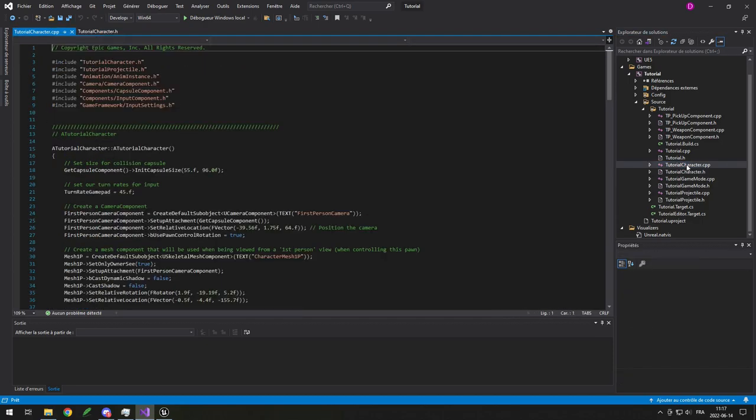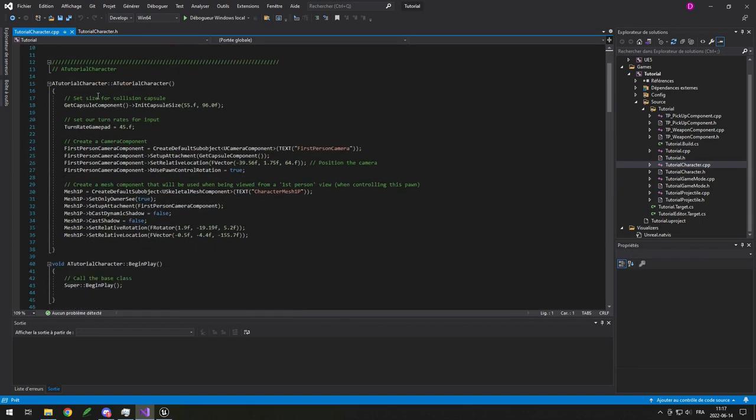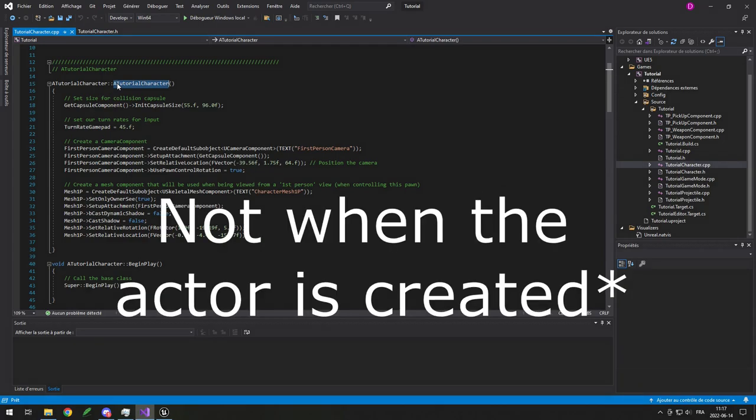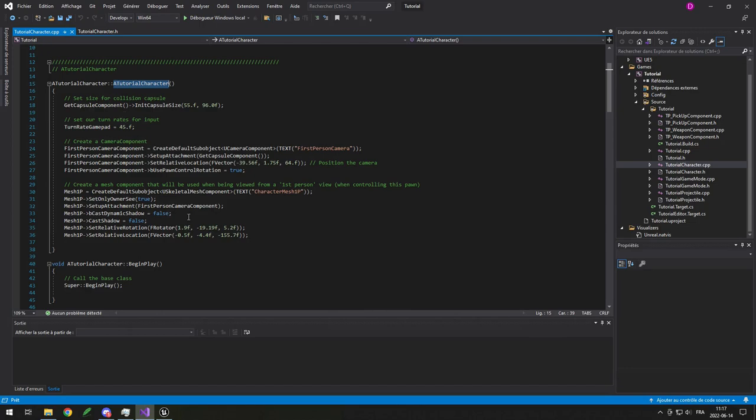Then if we open the CPP class, we can see inside of it our constructor where we can set the capsule size, the turn rate, and other things that we need to set on our character. And the constructor is always going to run when you open the game or the editor, not when the game starts. So keep that in mind. If you do some things in here like get world or set the time of the day or things like that, it's not going to work because the game is not running yet when this is run. You don't want any sort of game logic in here.